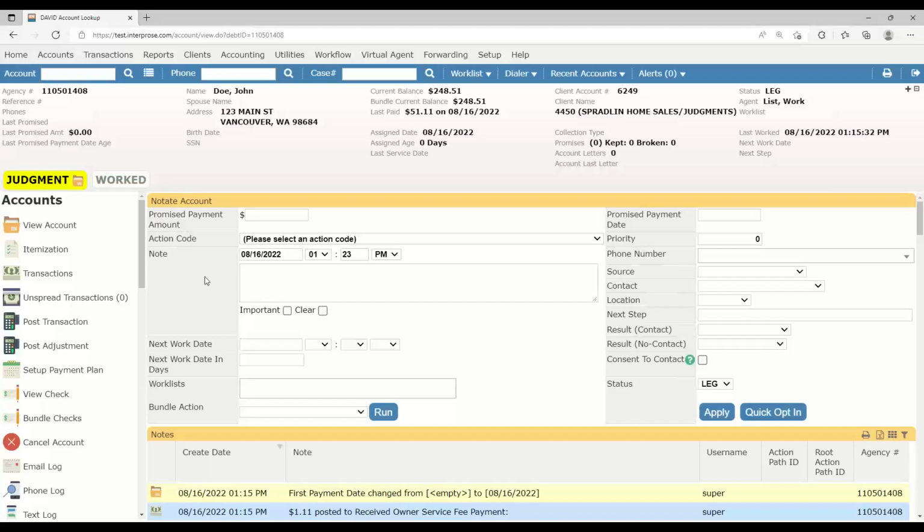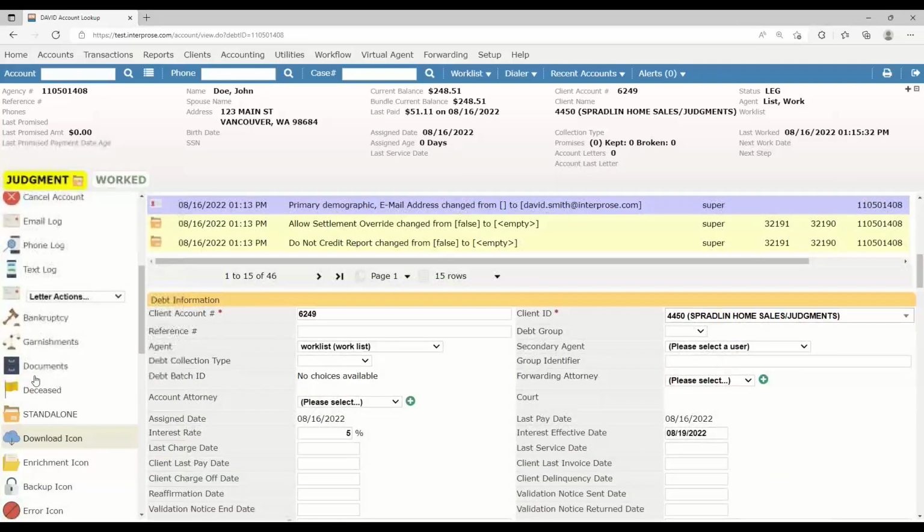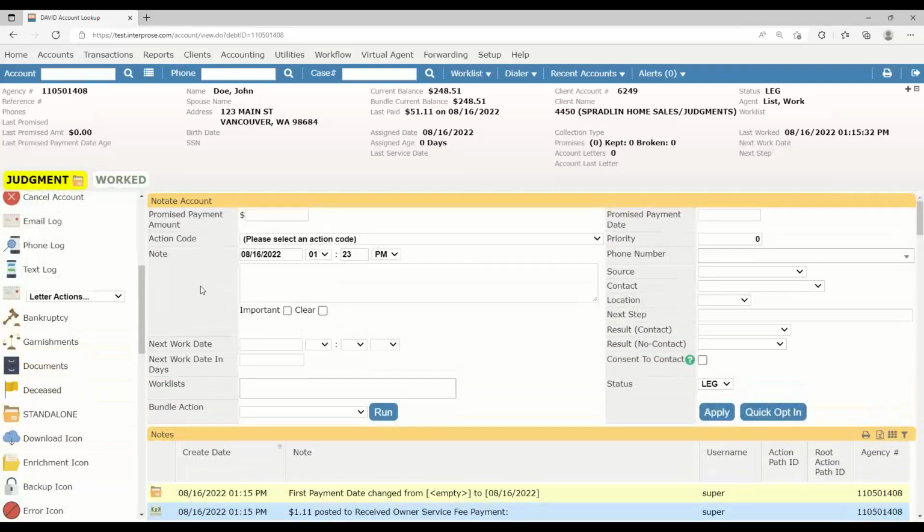So that's how letters work. Sending letters from a judgment is similar. You would send that, do a garnishee, make payments, work the account, and that's kind of the process. Is there anything else you want to see of this process?